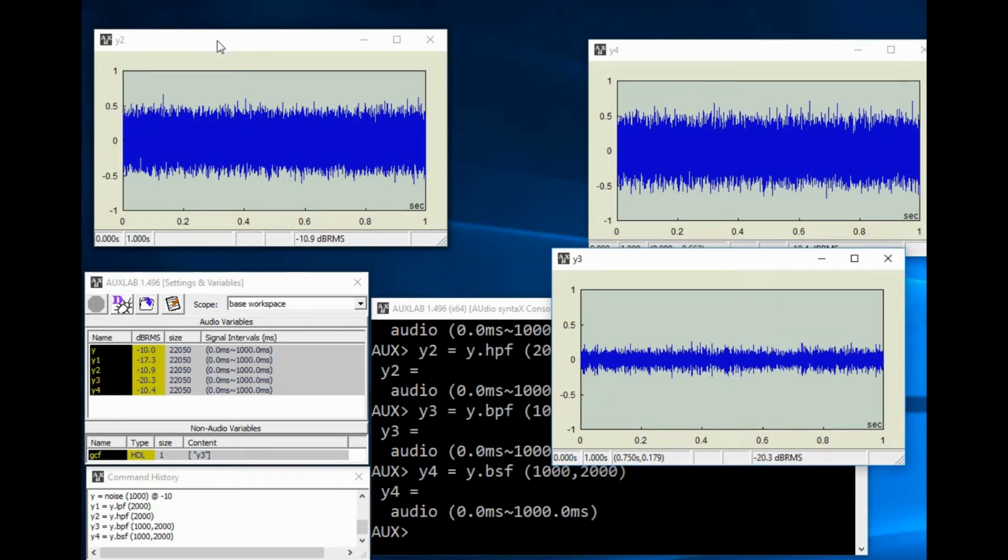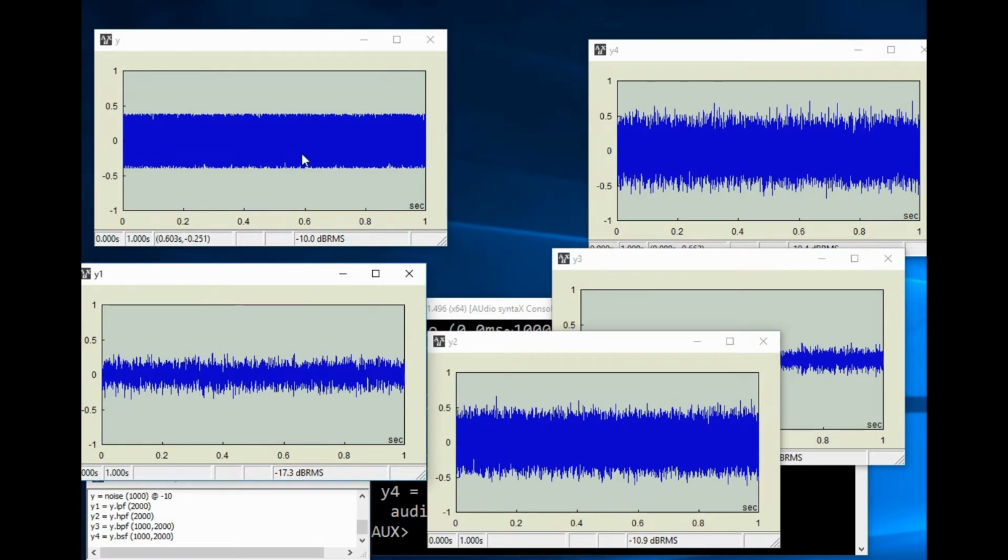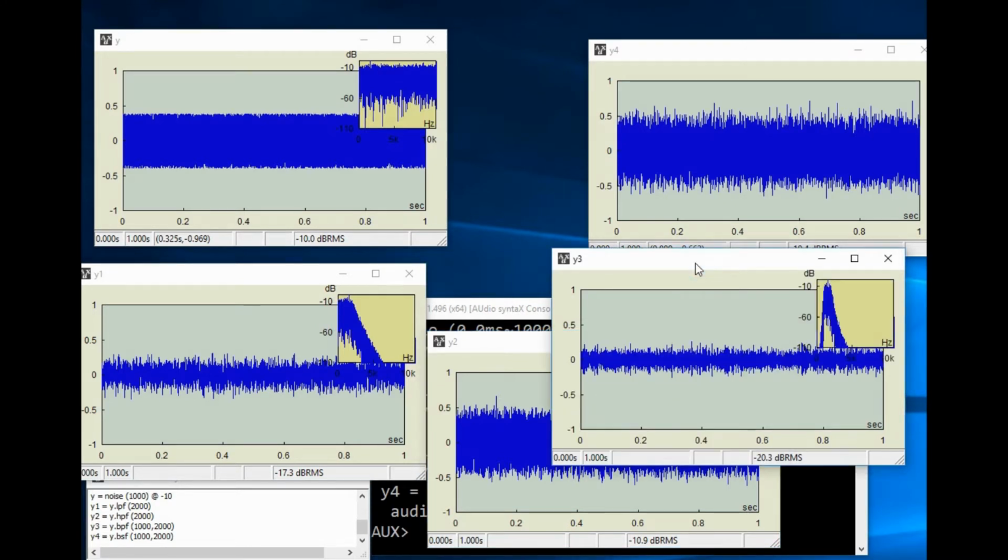terms of the spectrum. To see the spectrum, press F4 in each of these plots. So here, Y, the original white noise, has flat spectrum, and the rest have different shapes like low pass, high pass, narrow band, or excluded band. Play these and see how they sound different.